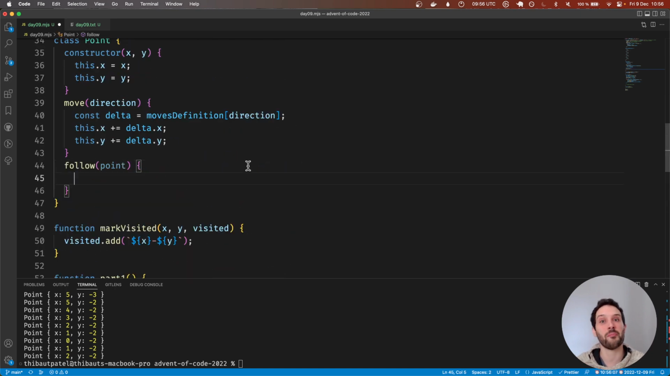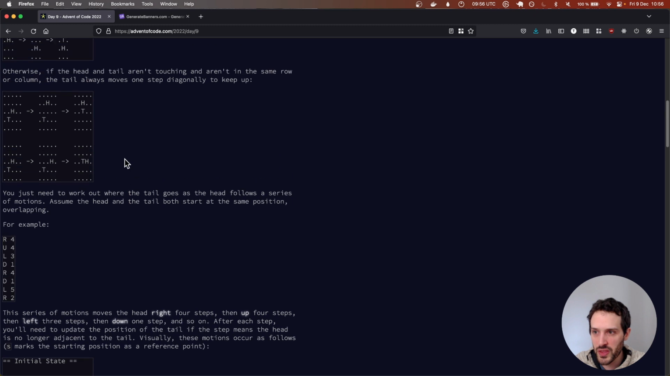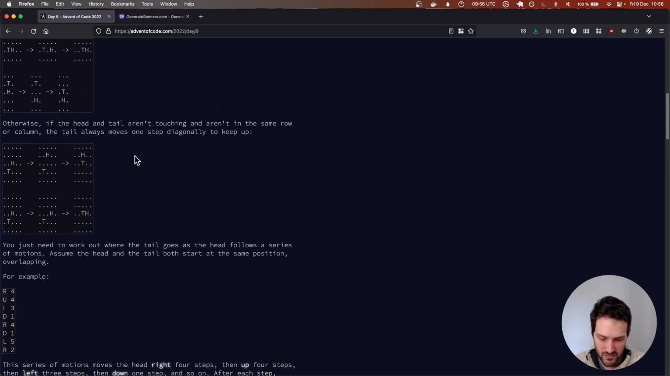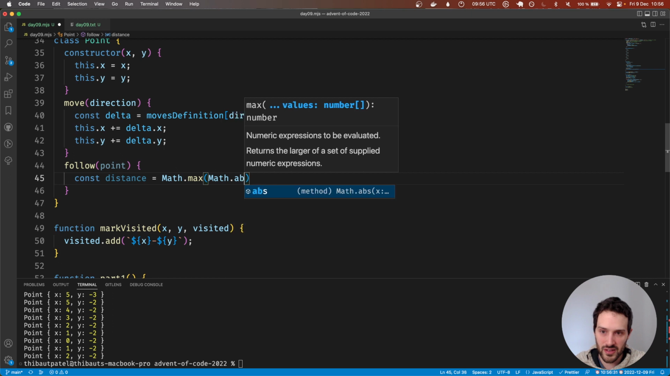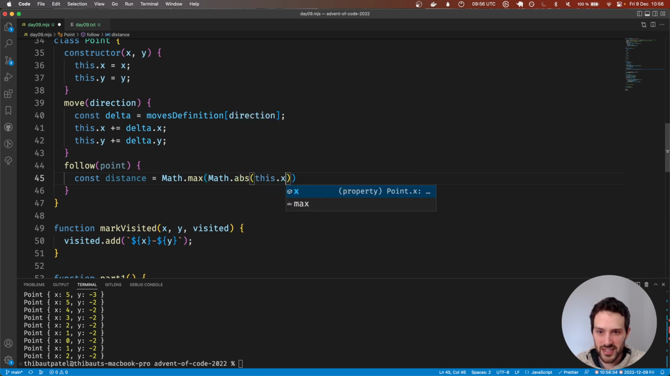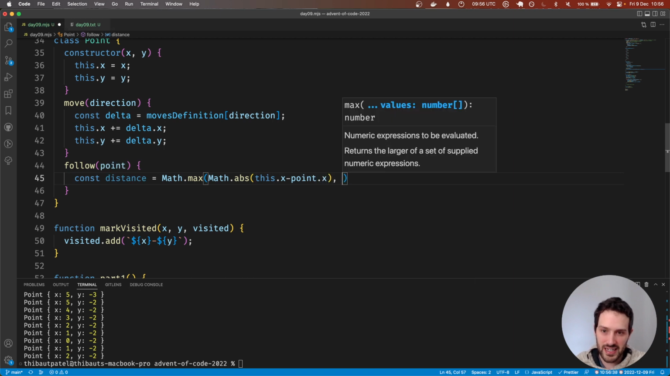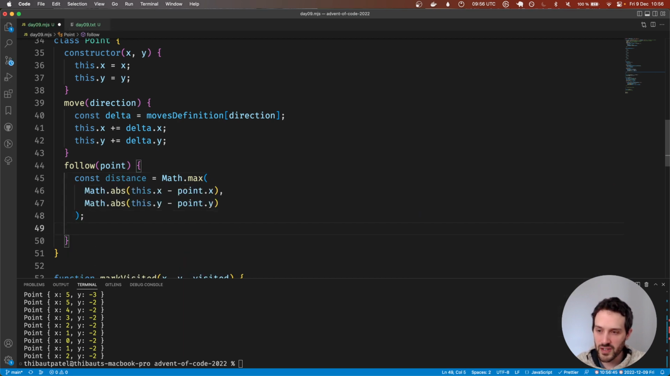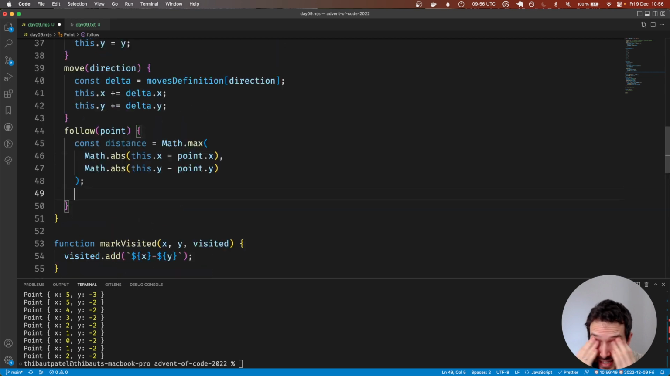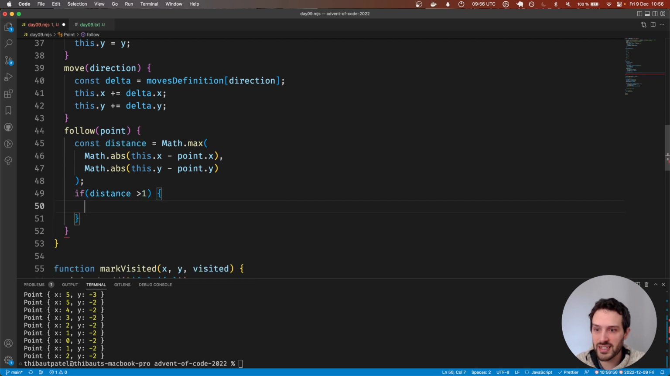And here is going to be the magic where we actually implement the logic of this puzzle. We're going to need to check the distance, const distance. The distance between the two things, it's the Manhattan distance. I'll let you look it up, but basically it's the maximum between the difference between this.x minus point.x and Math.abs this.y minus point.y. This is going to be the distance, and we need to check if distance is above 1. Then here we need to move this point.